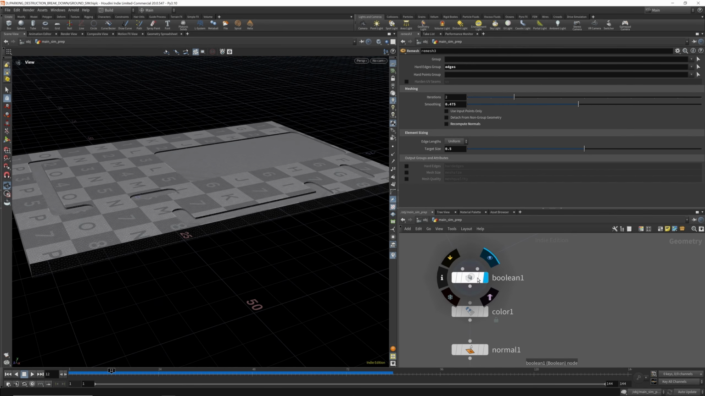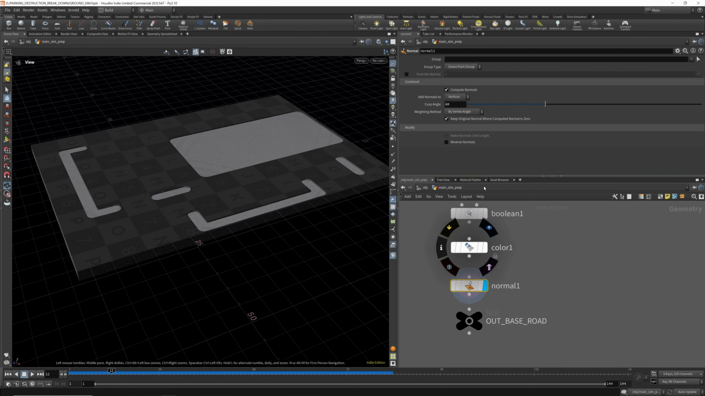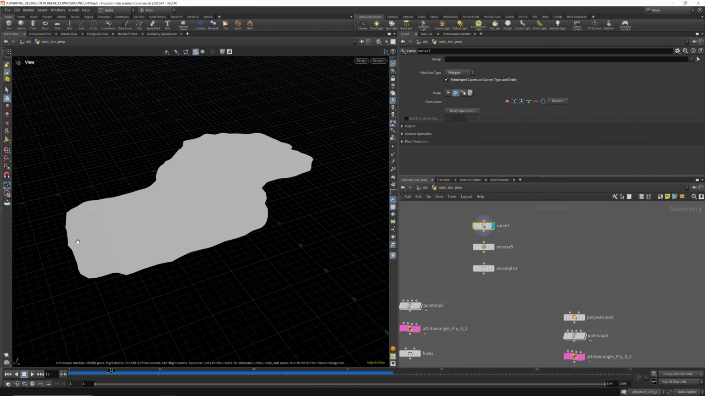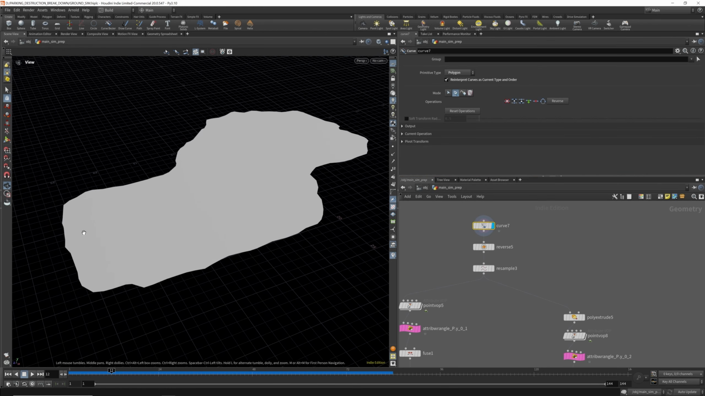From there we can just put down a color, and we can give our ground some sort of tarmac color, and we can give it some normals. So with this post compute normals, I'm just going to reset our normals. From there we're going to create this cutout, and this is where our instructions are going to take place.